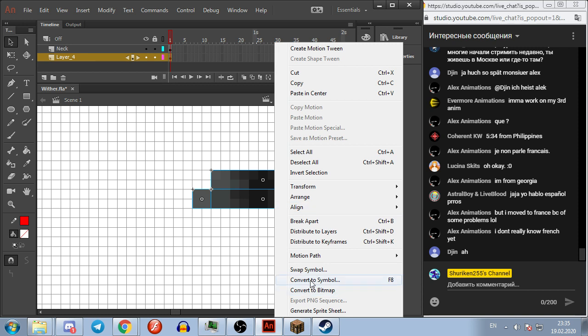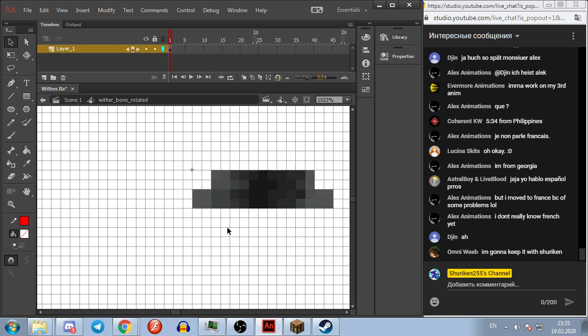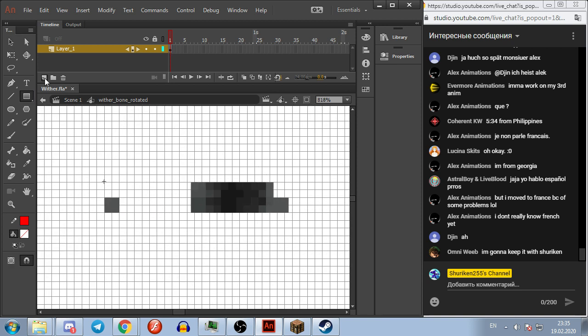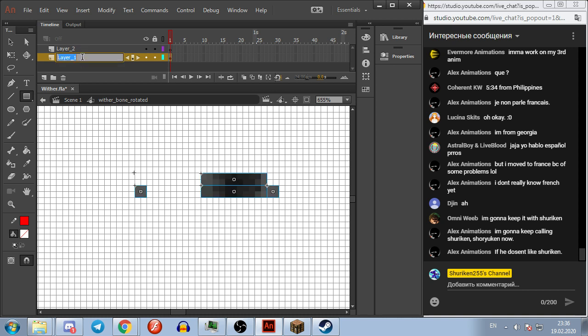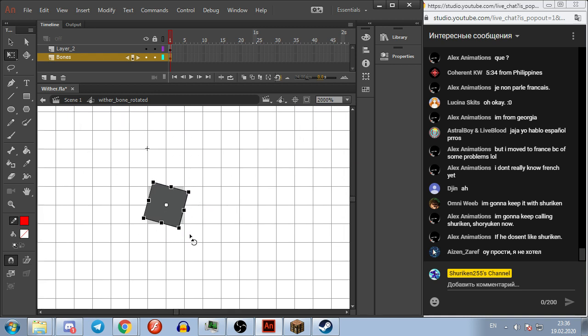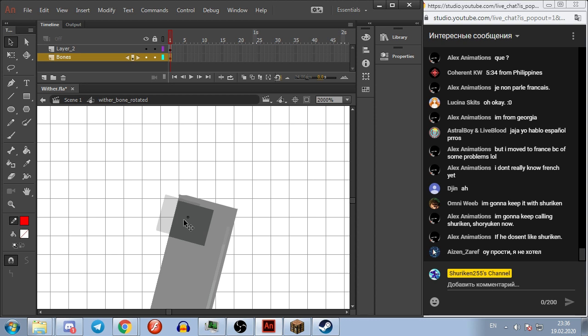Okay, so I need to convert this to a symbol that I call wither bone rotated. And I need to rotate it exactly the same way that this thing here is rotated. So I'm going to build a model of it. I have the top one actually, and I can use it. I just need to make it exactly here. Bones. So I take the top model, rotate it, and place it the way it is right now. Then I rotate this thing how much I want it to be rotated. I believe it's like this, right? Let me compare. Pretty much.